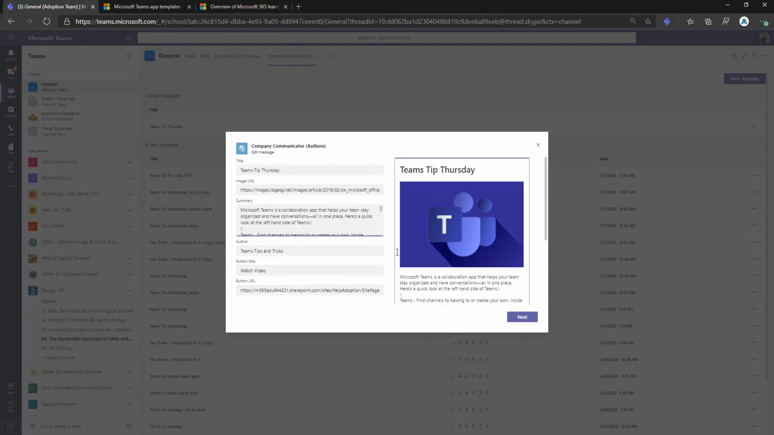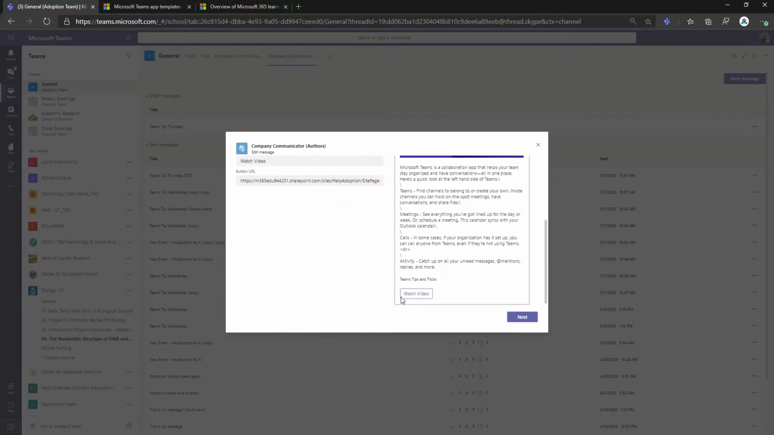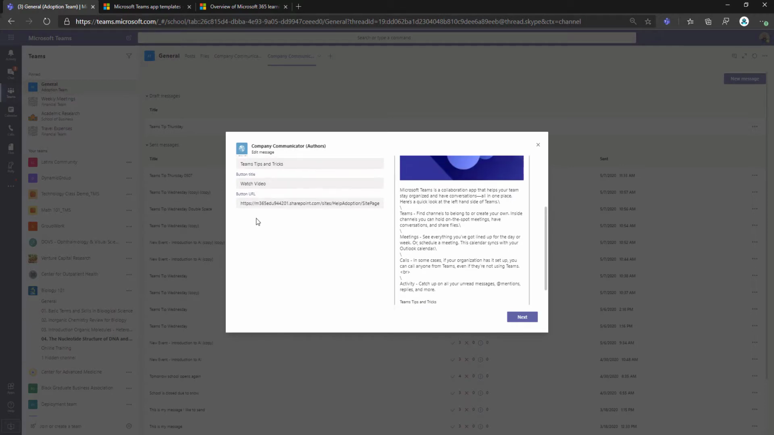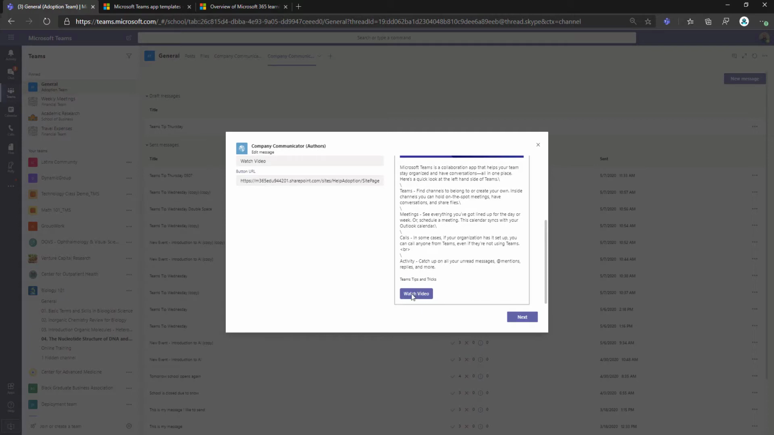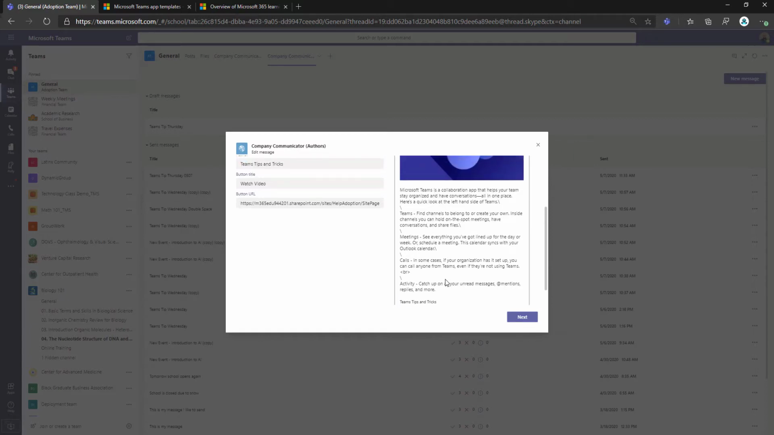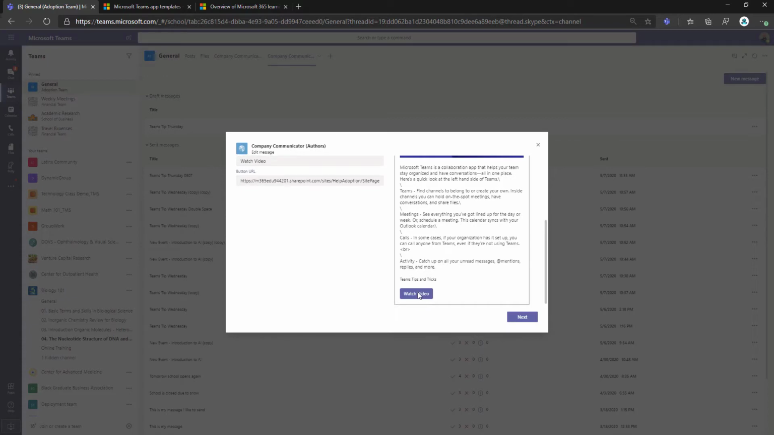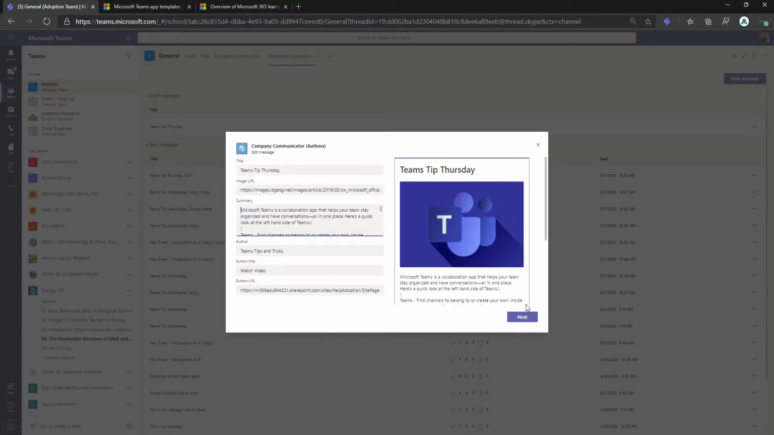You also have here the author, right? So you're going to see at the bottom here, Teams tips and tricks. You can also put a call to action button at the bottom of it. And that could be one of your videos that you have available with your learning pathways. So what we've done here is taken the same step by step from the learning pathways. We put here a link to the videos, and now we want to share this out to the whole organization.